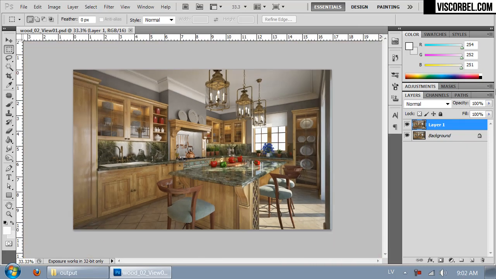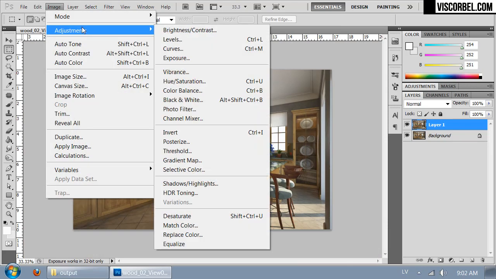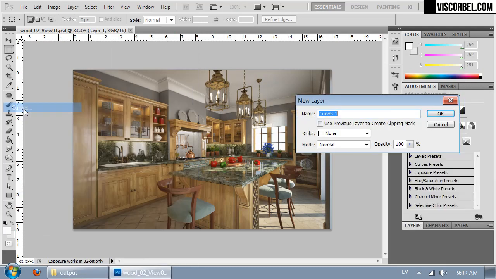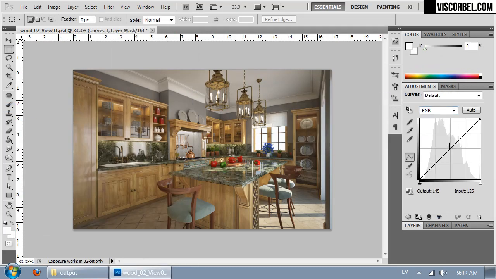As the first step, I'm going to adjust the curves slightly for the image. I'm going to add an adjustment layer, choose curves, and boost the midtones a bit. Maybe add some contrast by giving the curve an S shape. Right, like that.